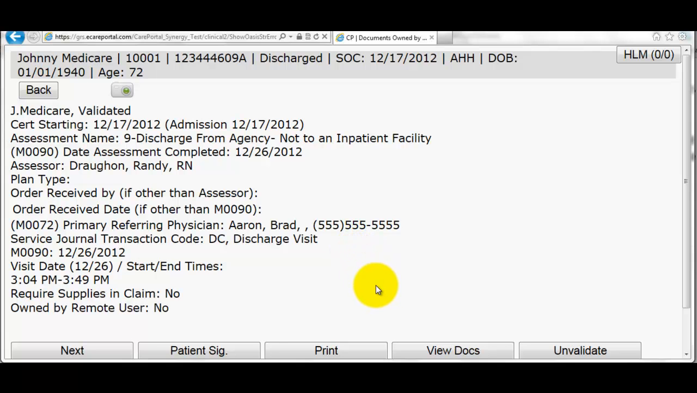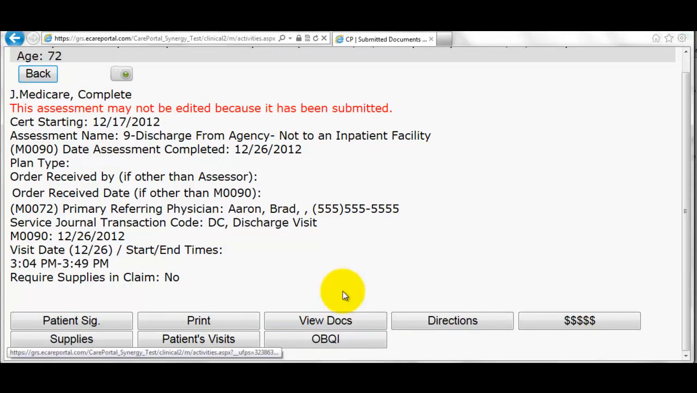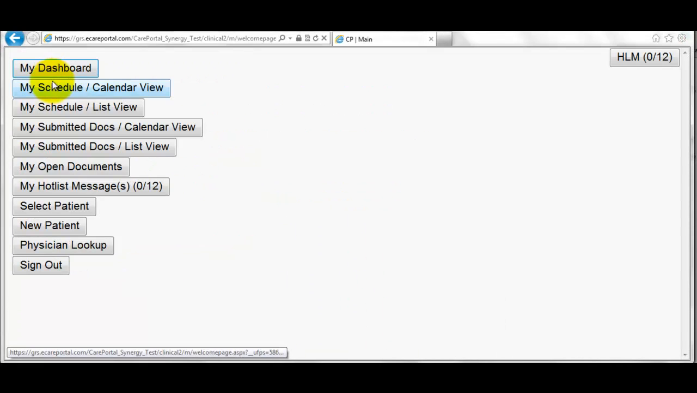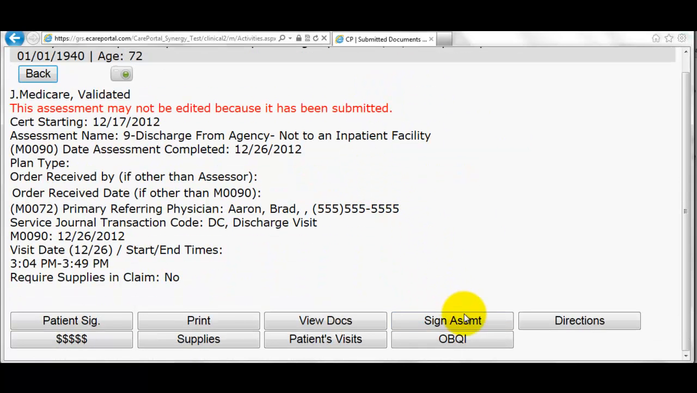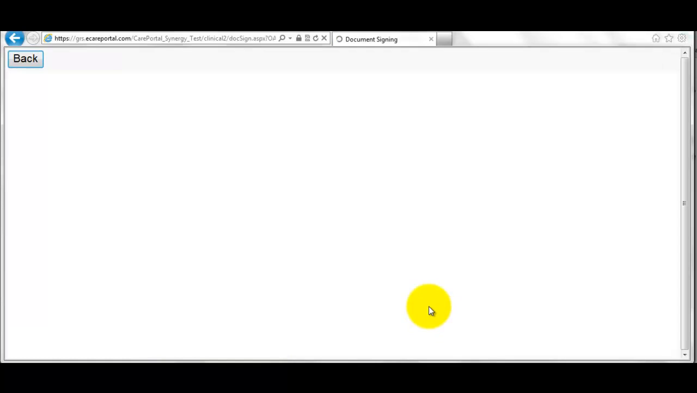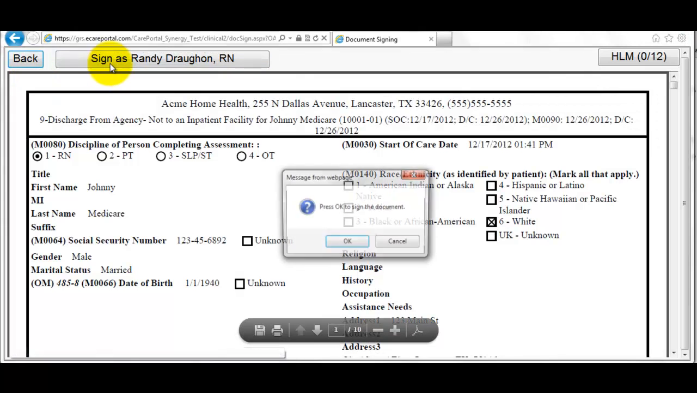Now, if I'd like, I could switch back to our worker, Randy Drawn, and I should find the assessment in my submitted documents list view. There it is, the discharge assessment that's unsigned. I can go ahead and sign that if I wish. So I'll click Sign Assessment, and sign as Randy Drawn, RN.